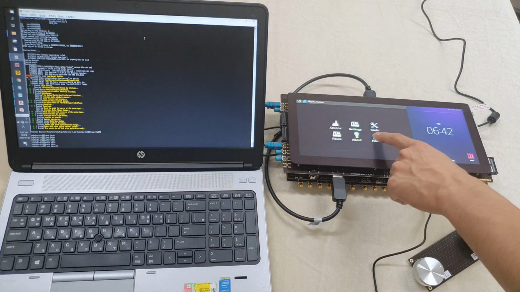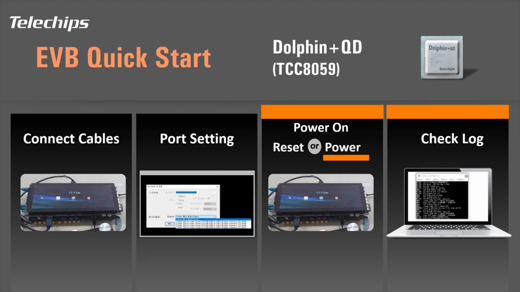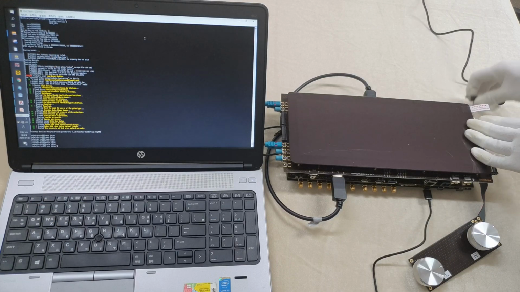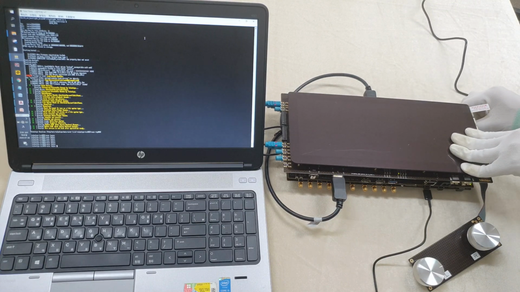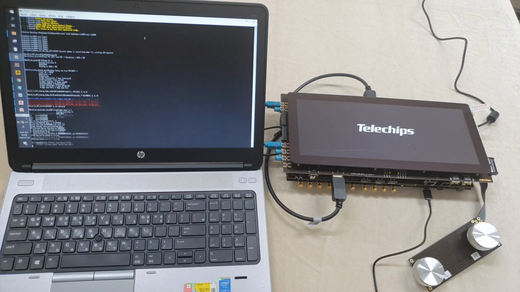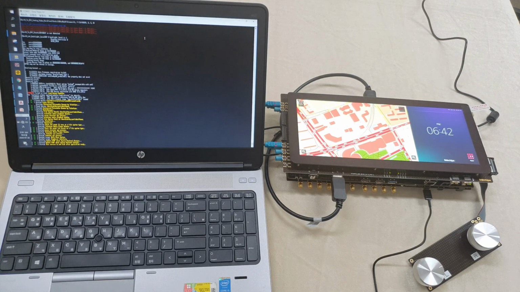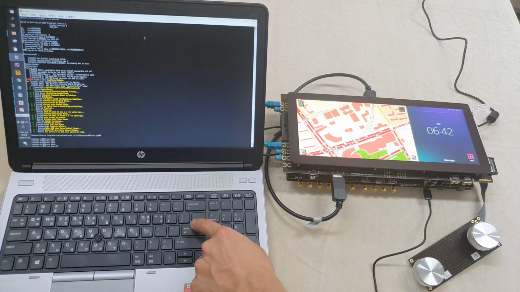You can check the operation of the EVB by touching and navigating in the screen. You can also restart the EVB by reconnecting the power cable to check the log. It will restart the board and start showing the log at the TeraTerm window. When successful, the log will show OK messages. Press Enter, if it works properly.